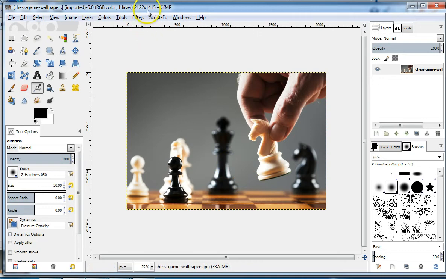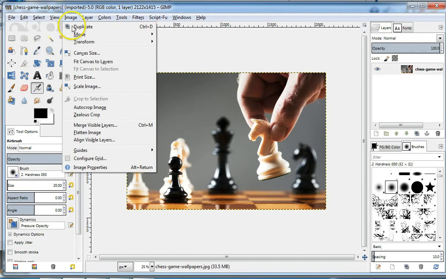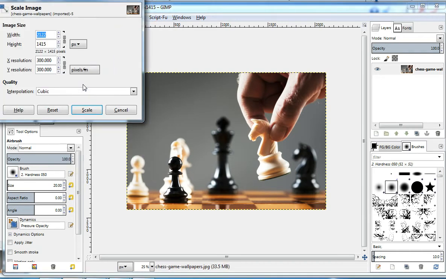So I got this picture off the internet. It's basically 2100 by 1400. I'm going to go ahead and change that size. I'm going to say image, scale image. I'm going to change it to 1200. If I hit enter, it's going to change this number.